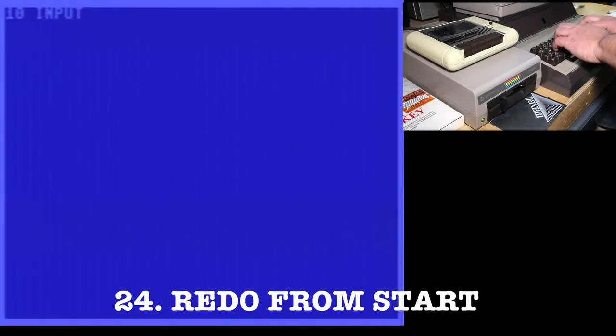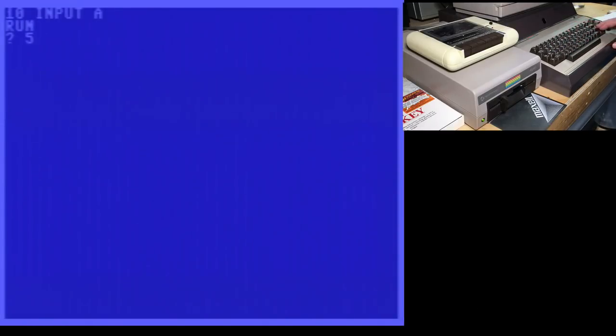Error 24, redo from start. If you do an INPUT A, there's a short program, run it. It's expecting a number like 5. It's happy with that. But if you do it again and type in a string like hi, you get this redo from start error. And this is another one of those that isn't actually an error.